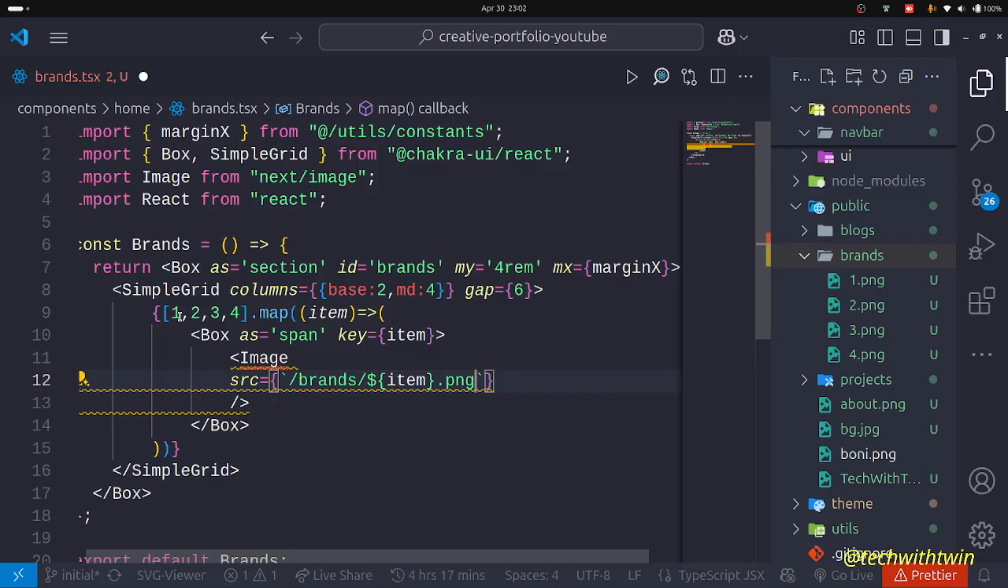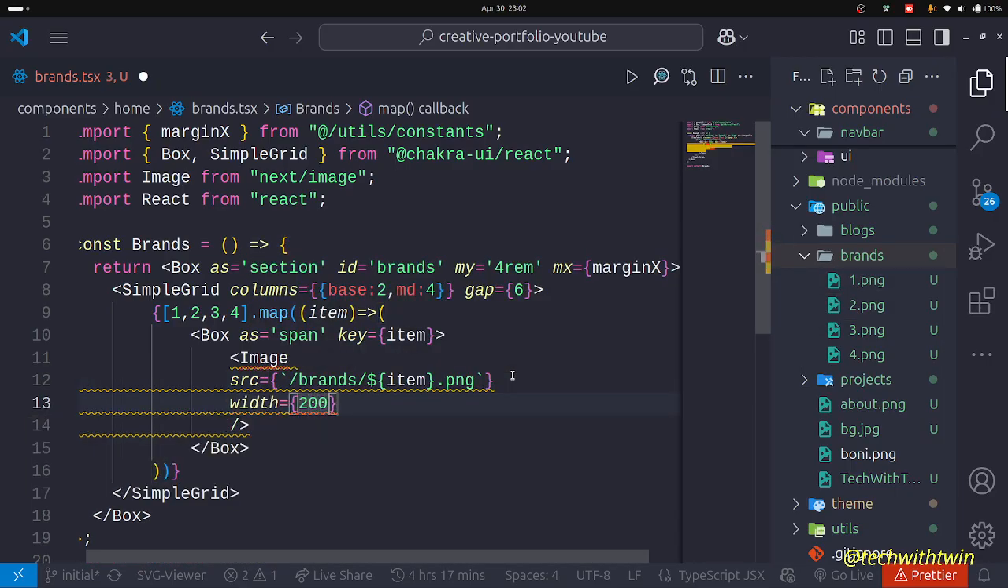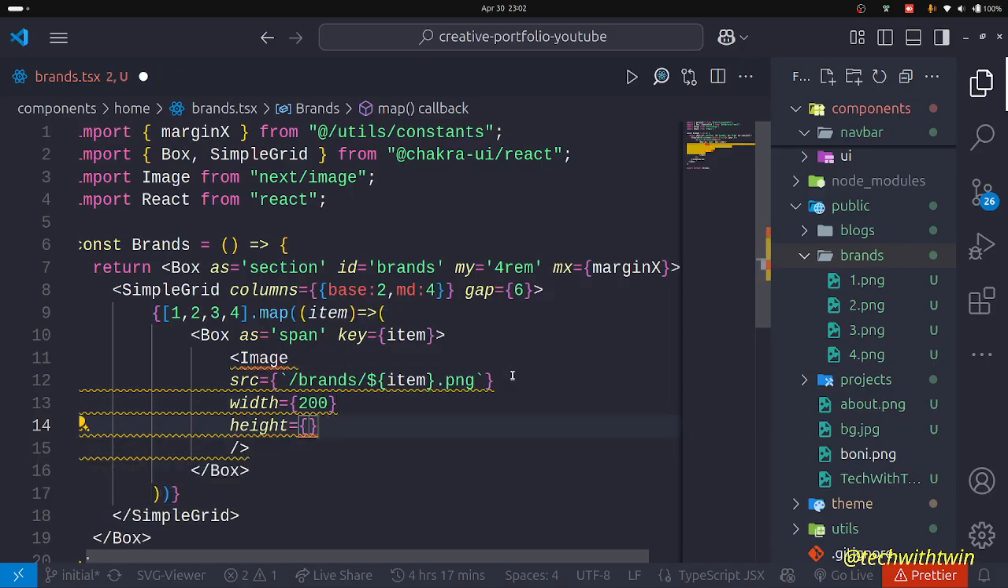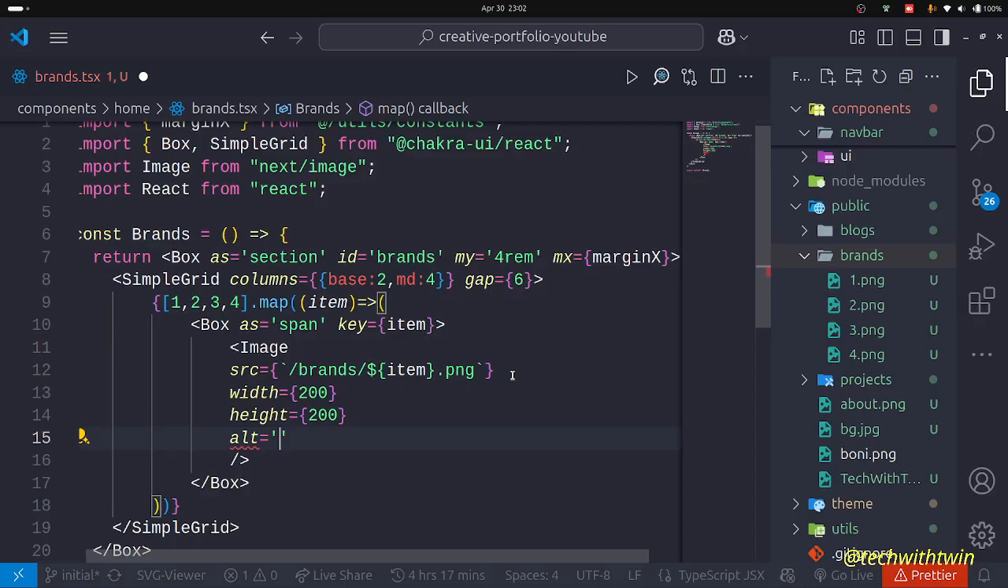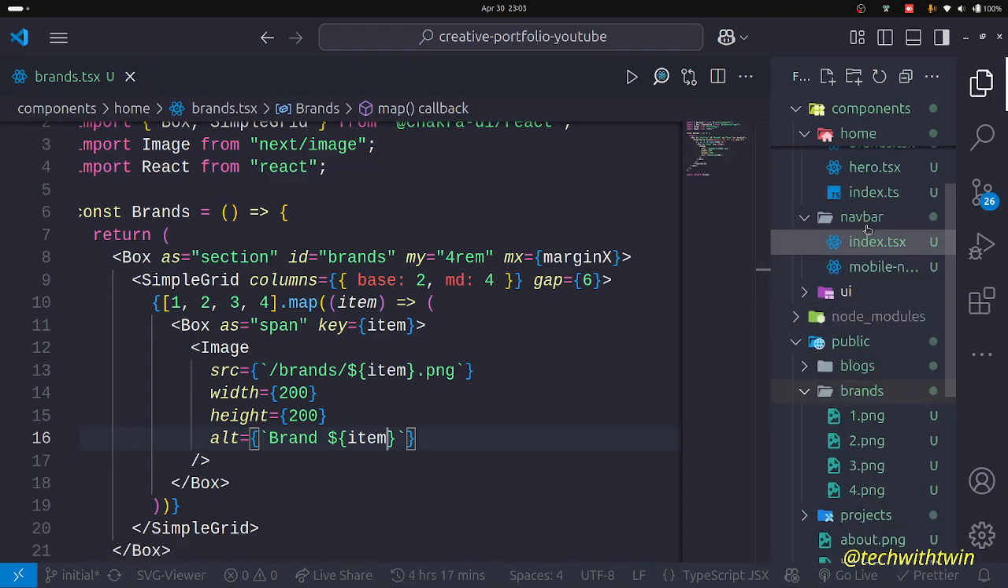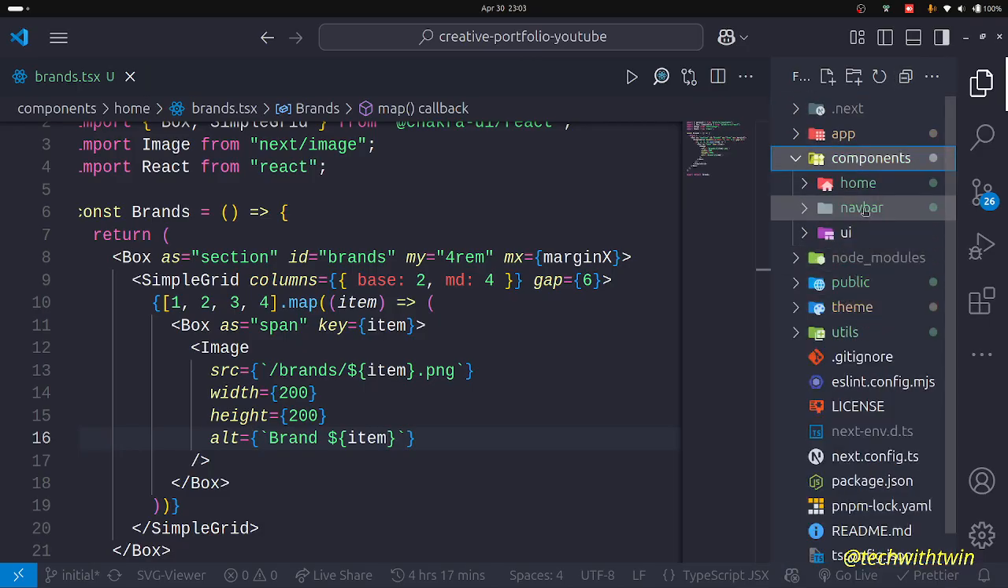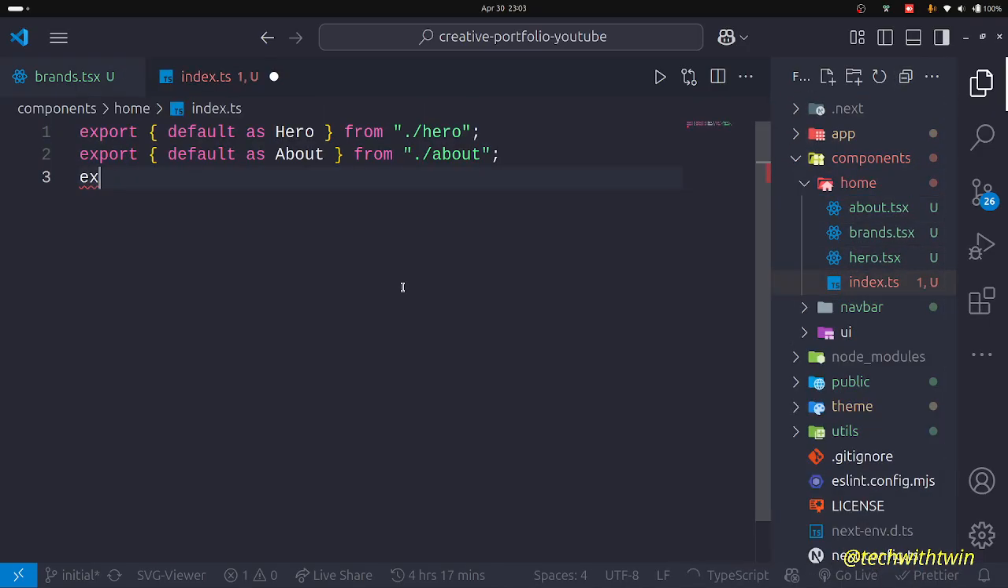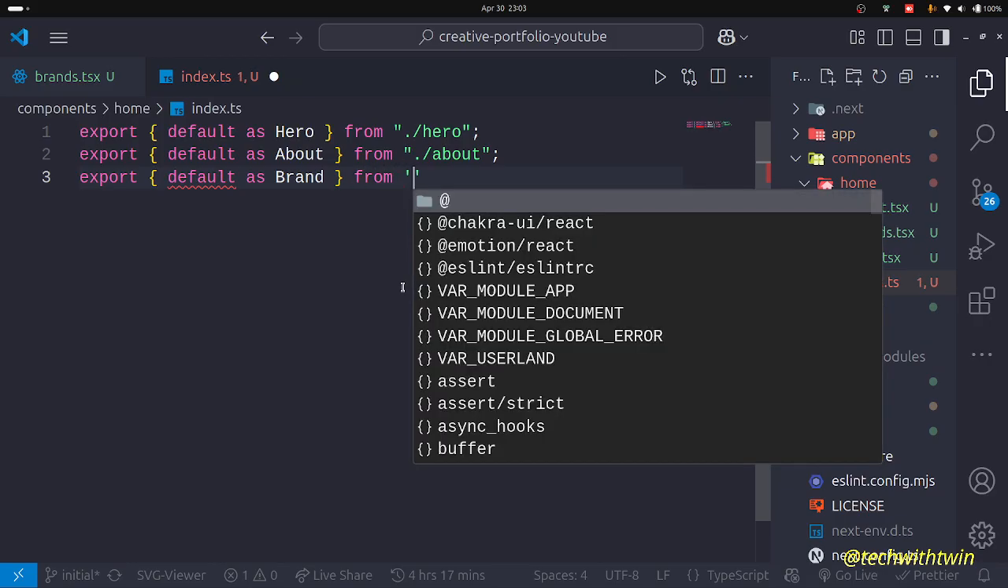So during the first iteration, we have 1. Then when it comes here to resolve, it's 1.png. We have it. So width of 200, height of 200, then an alt of, let's just use this brand, then the dollar item. And then that's it. That's it for our brand section. And then we export the brand section. Export default as brand from brand.